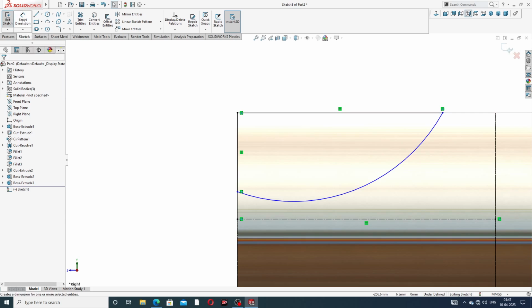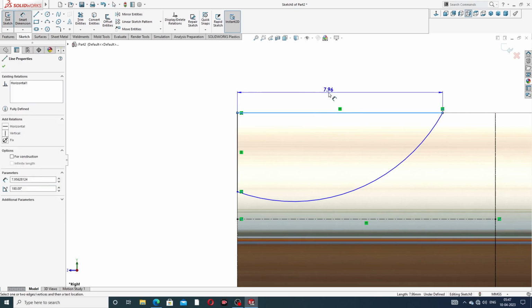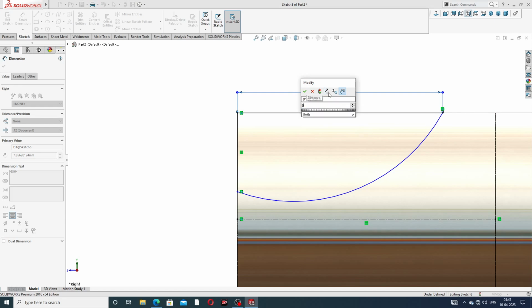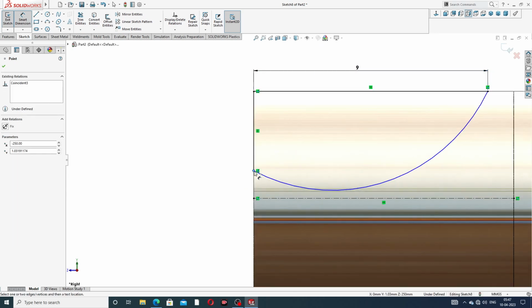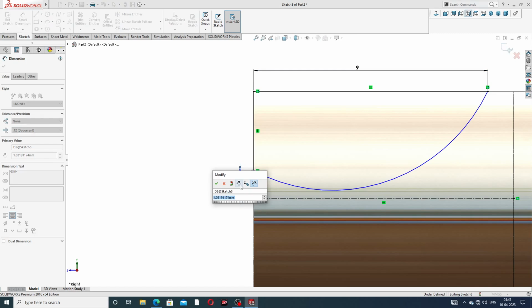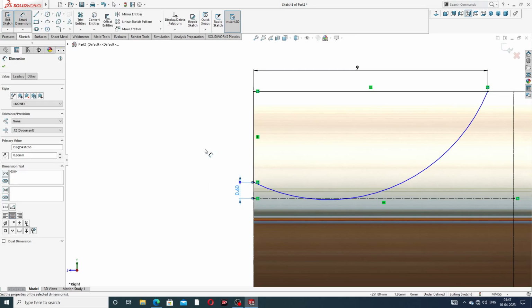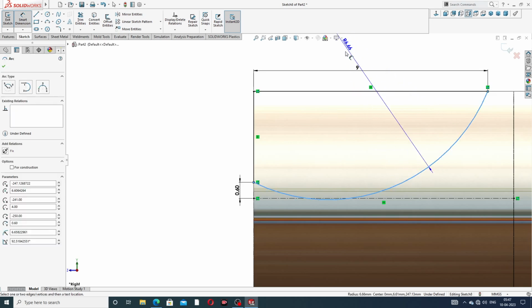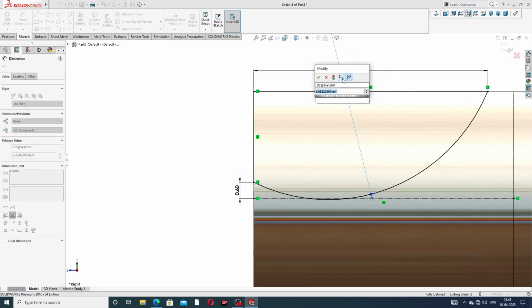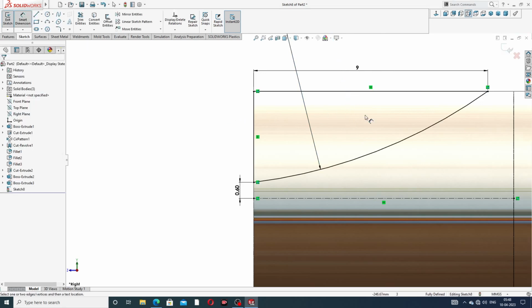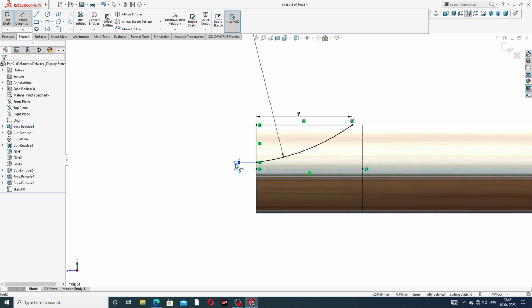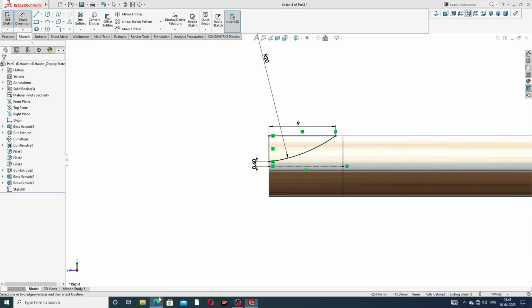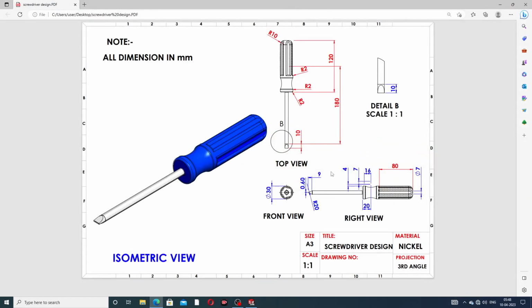This is perfect and use smart dimension. This dimension is 9 mm, and from this point to this is 0.6 mm. Okay, and this curve radius is 20 mm, perfect. Okay, and this is fully defined. All dimensions are correct and this is fully defined, using 0.6 mm and 9 mm and 20 mm.